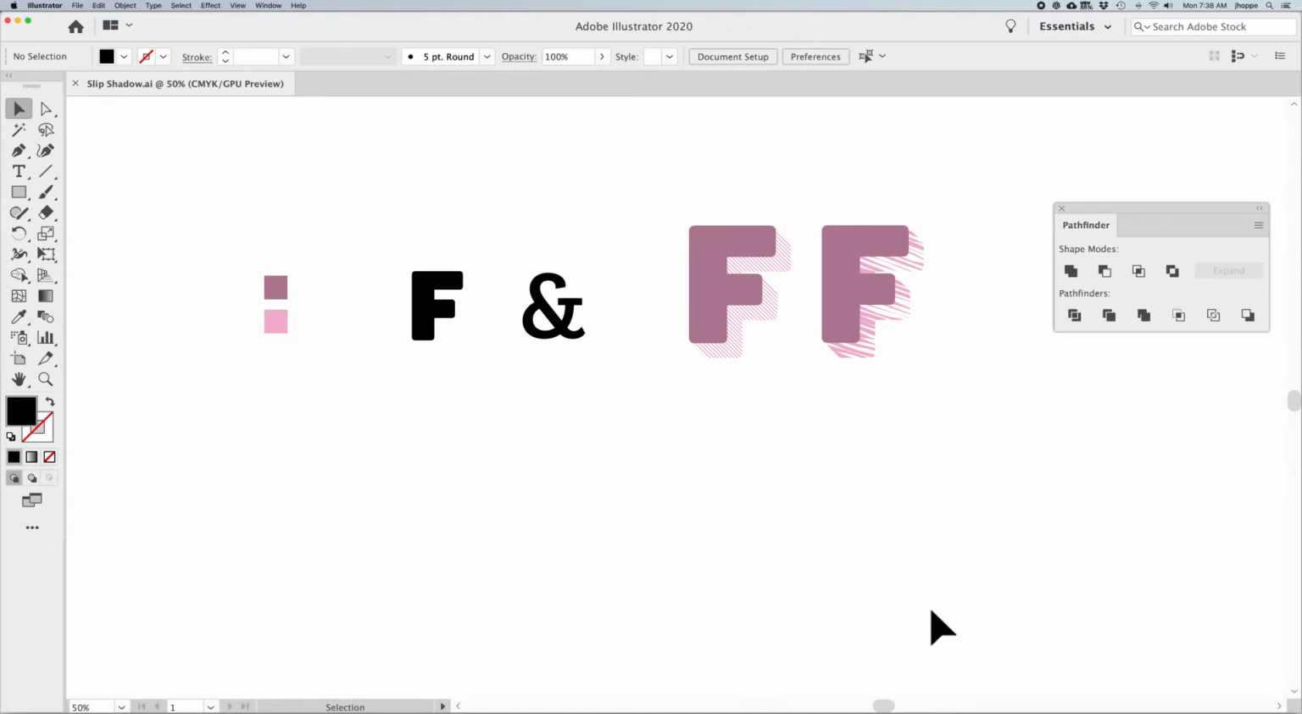Jason Hoppy here to show you how we can create a very cool slip shadow in Illustrator, and not just a standard blocky slip shadow, but one that could give you some really cool textures, like with lines or these kind of stripes, any type of slip shadow. And it's actually easier than you think.